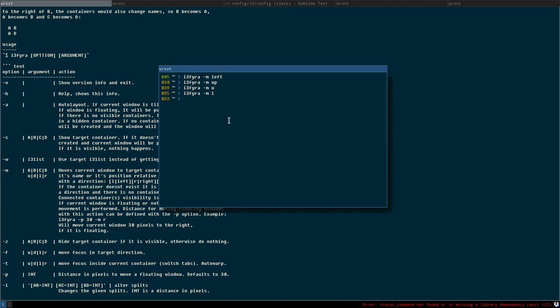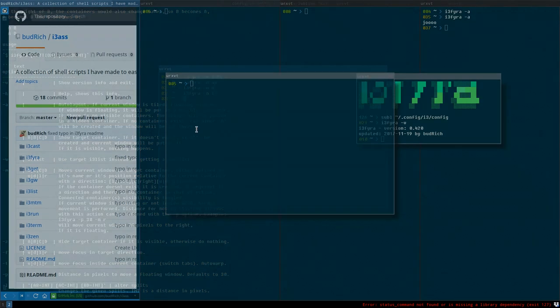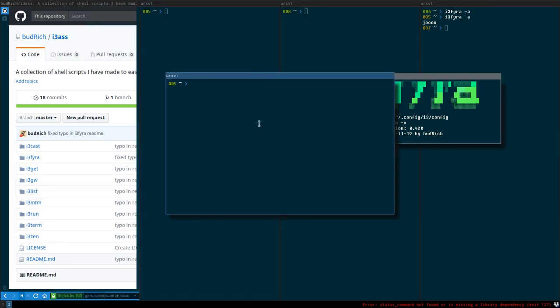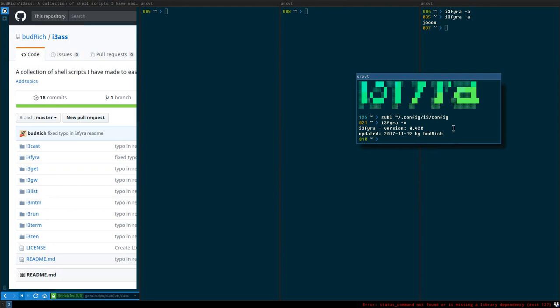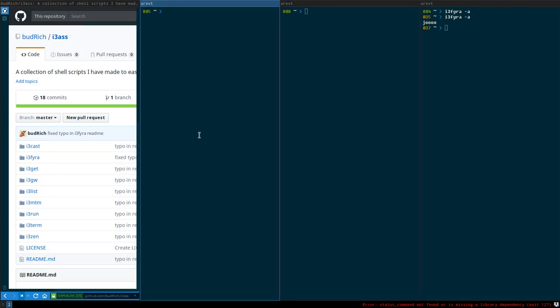If this window would have been tiled on a normal workspace, now it's getting cluttered here. Let's close some of these. If I would run i3fyra -m right here, it will move this window to the right, hopefully. Yeah.